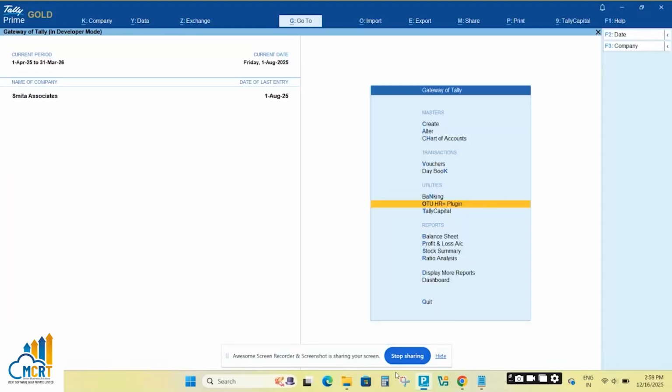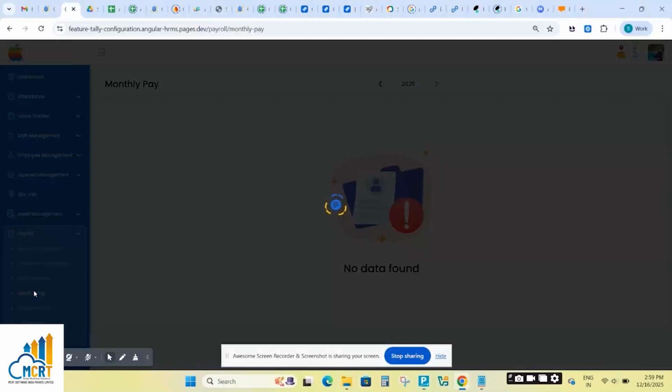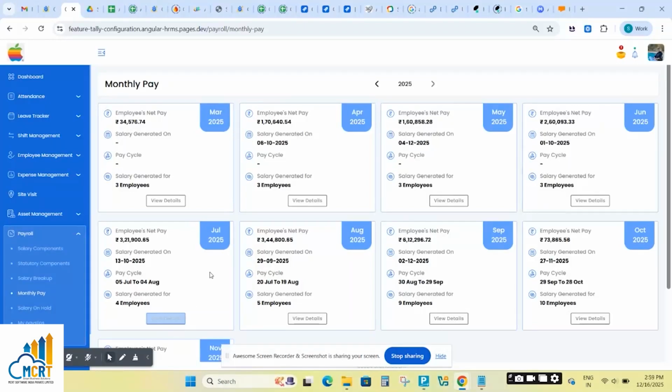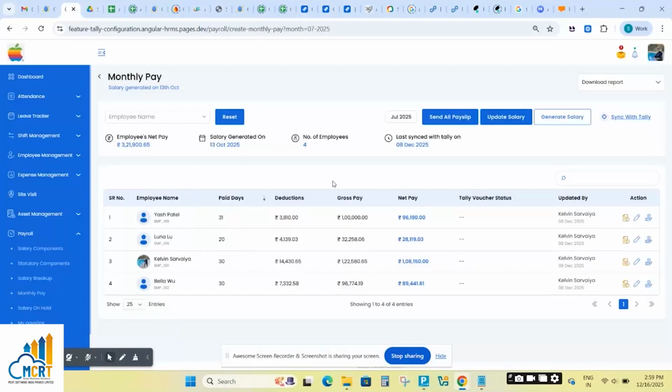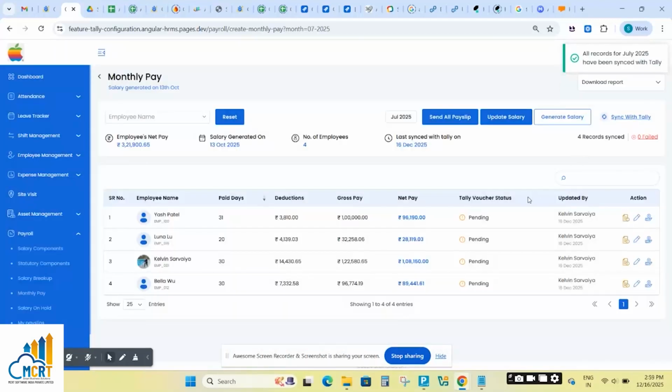Once the mapping is complete, the real advantage begins. So, the second step is pushing the data from O2 HR Plus to Tally. On a monthly basis, with just a single sync, you can automatically transfer salary data from O2 to Tally directly into employee ledger accounts with no manual entries required.